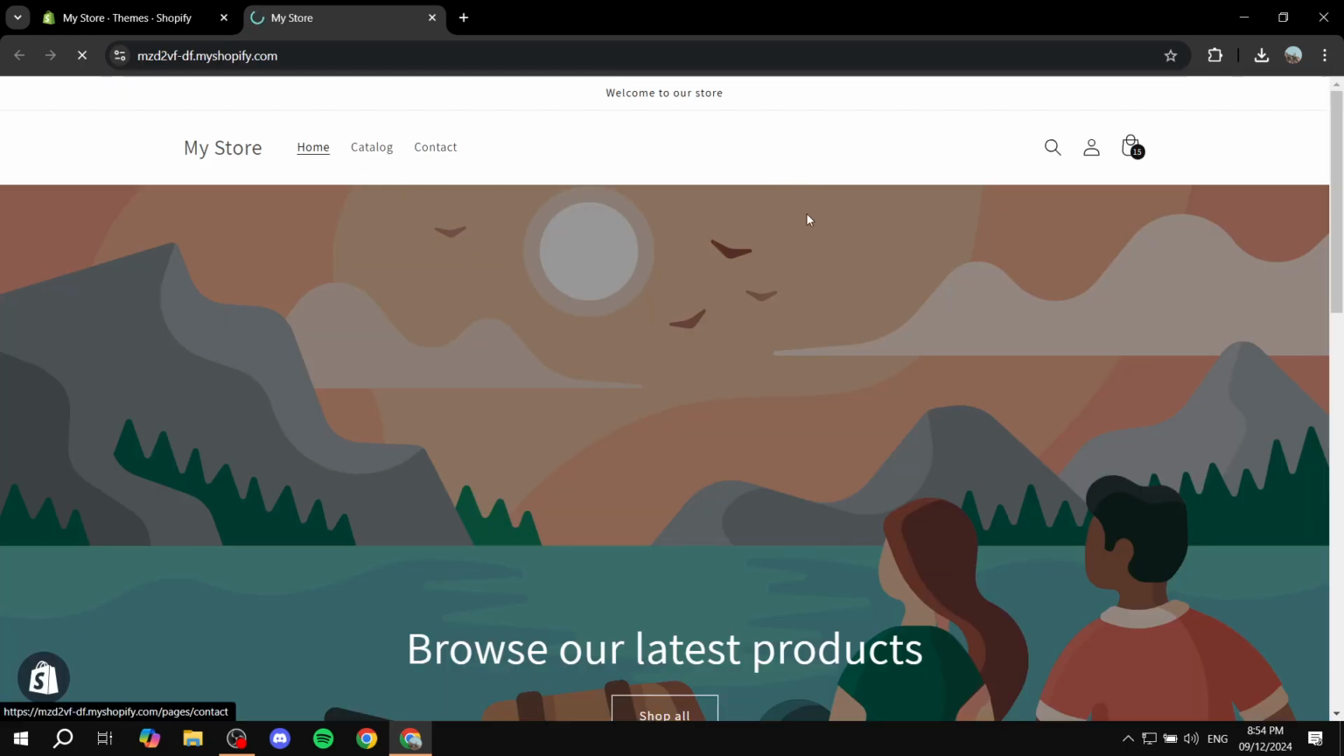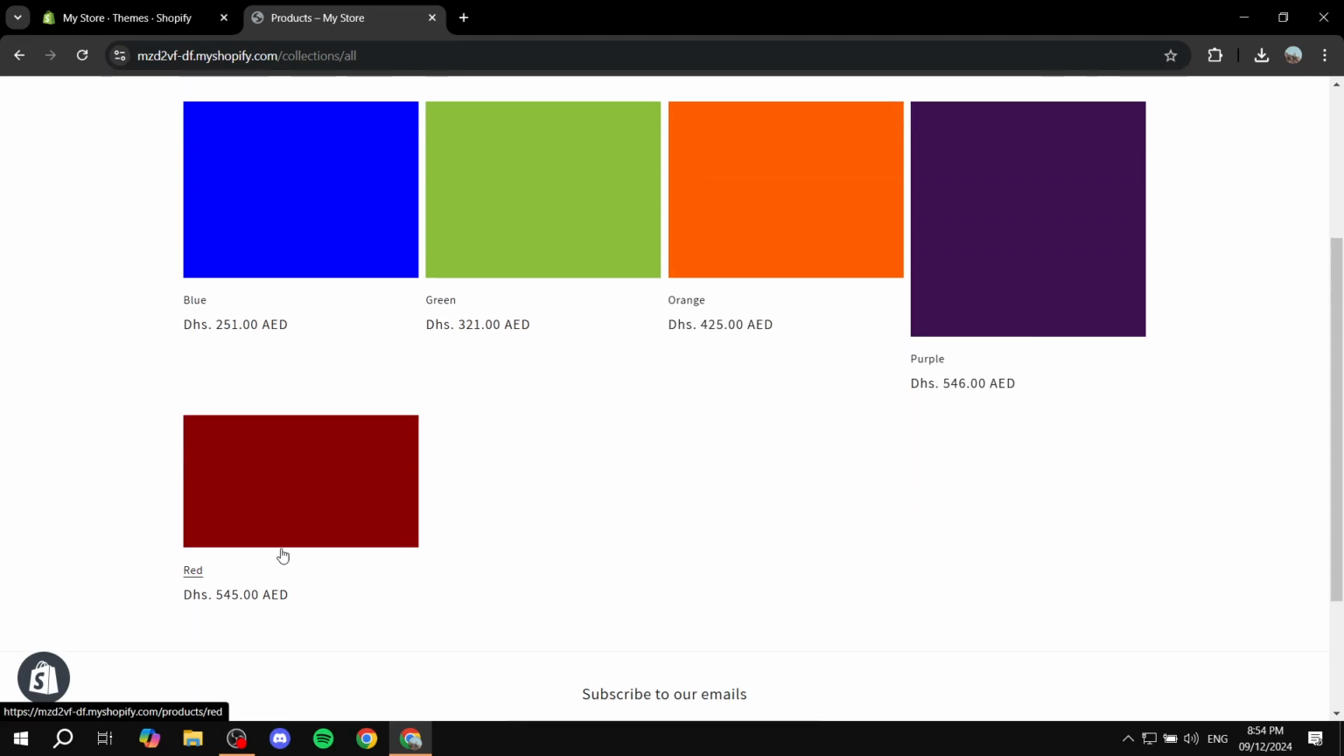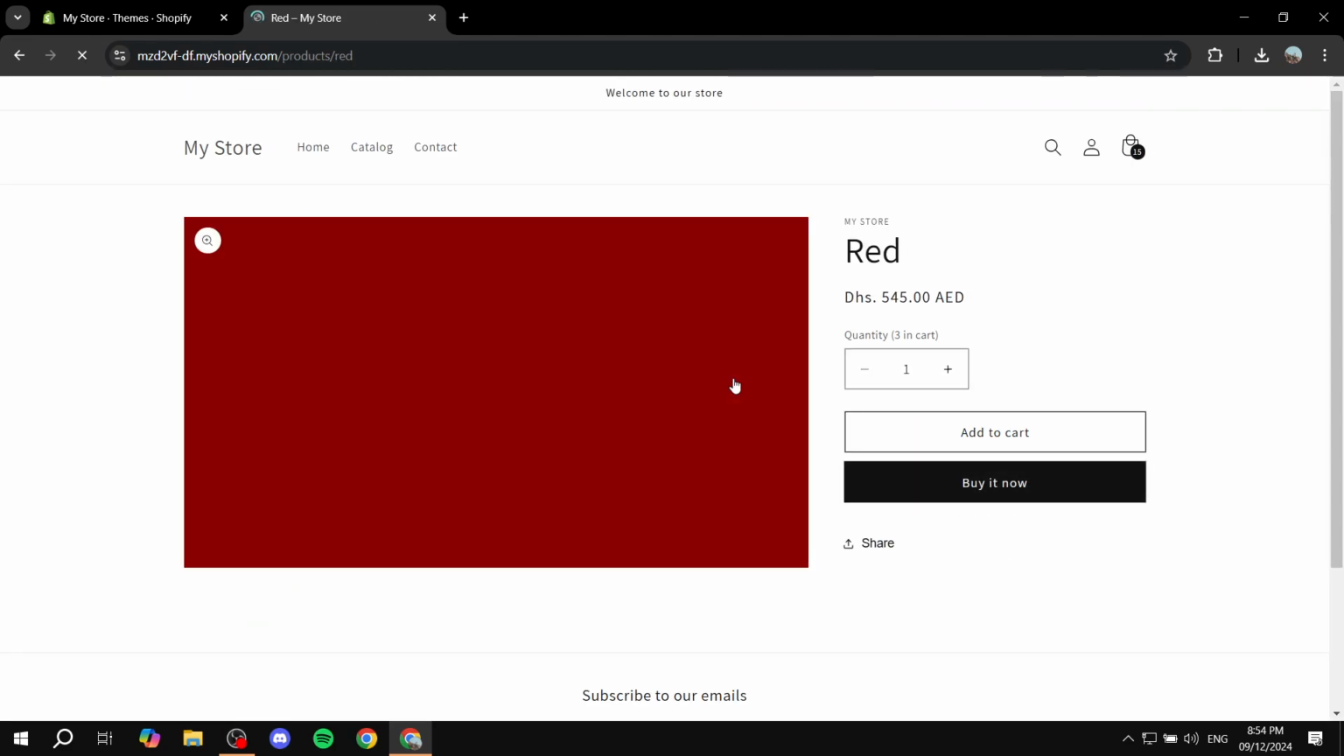So in this case, I'm just going to go to catalog, and let's say we just wanted to add some variants to the color red. So we can just feel free to do so. Right now you can see that we have pretty much no variants whatsoever. So let's just go ahead and add some.